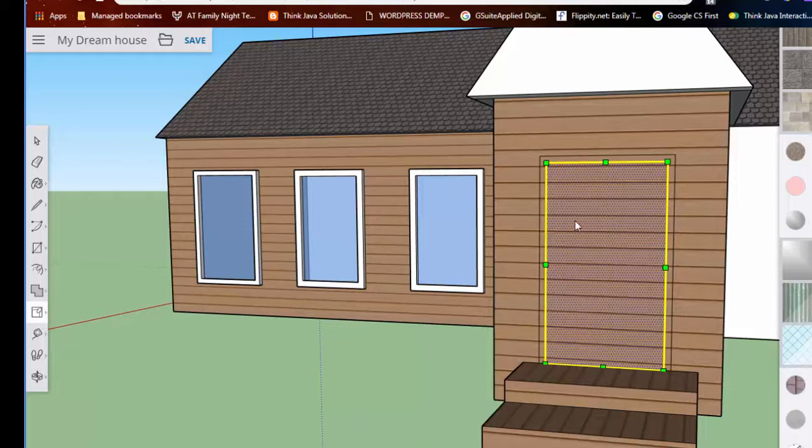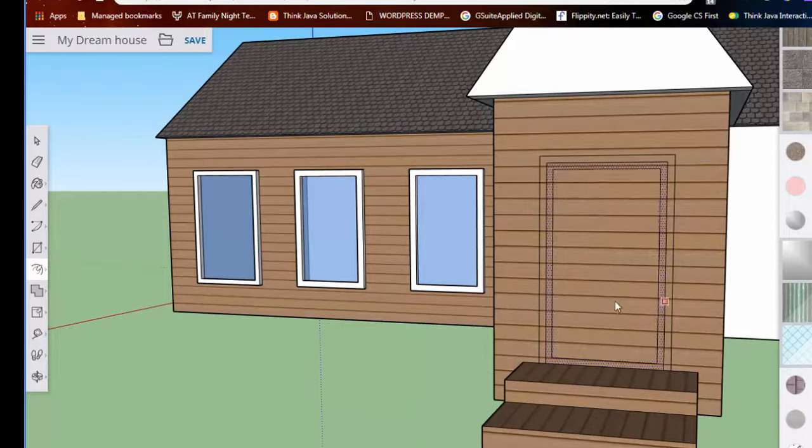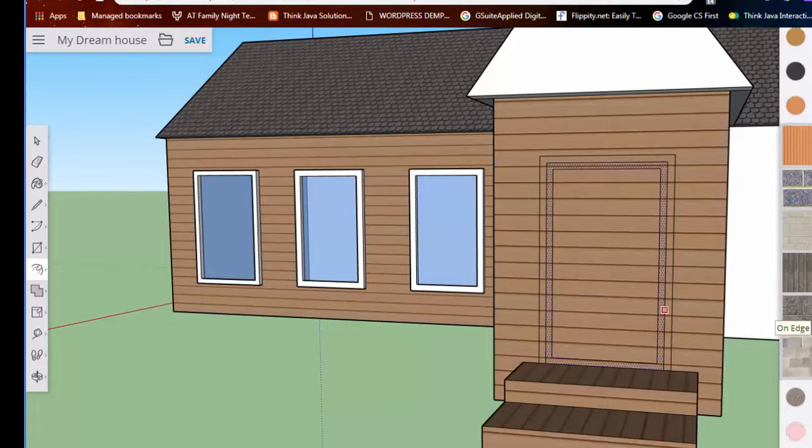Let's try that again. Oh, that's a scale. What am I doing? Oh, wrong tool. Here we go. Offset tool. I'm going to draw my actual door in there now. Okay, now there's a door in the door frame. I'm gonna go find something to color it with.